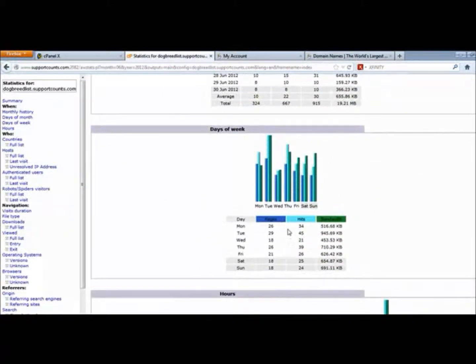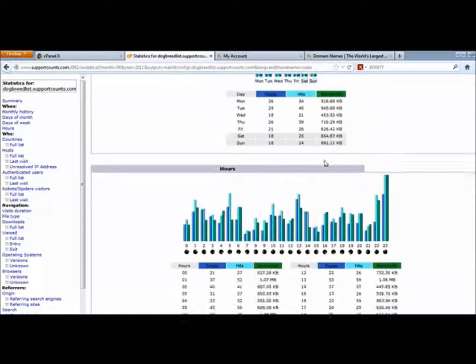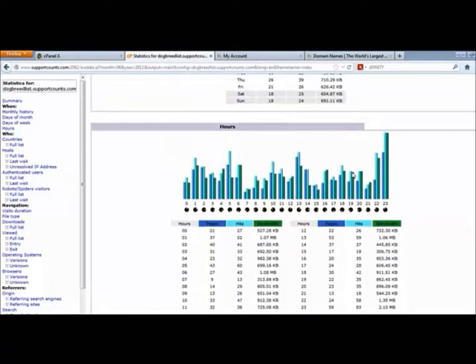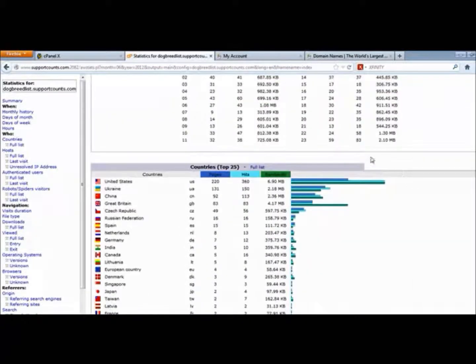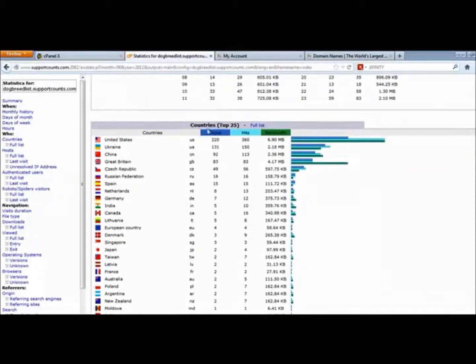Days of the week. This will tell you, throughout the month of June, on Monday, this was the Mondays, Tuesdays. So basically you could look at this quickly and say, hey, on Tuesday I get the most visitors on average. Now, obviously this is just a sample website that we're going off of here. Hours tells you by hour when most people are viewing your website, based on military time. So this would be like 11 o'clock Central Time or Eastern Time, depending on where your website is set up. And then this will give you a breakdown of your top countries.